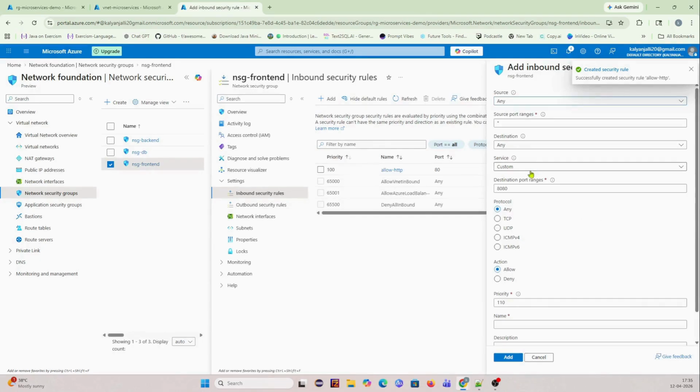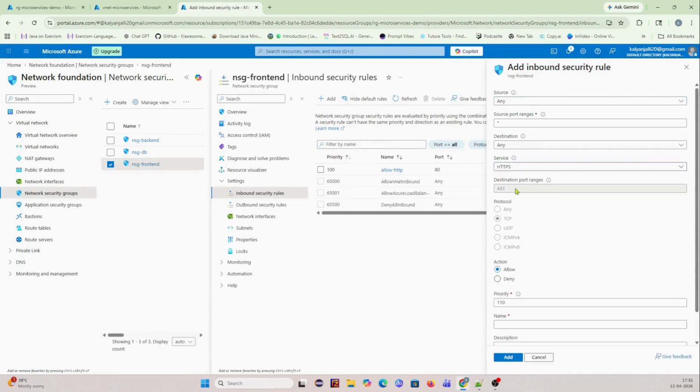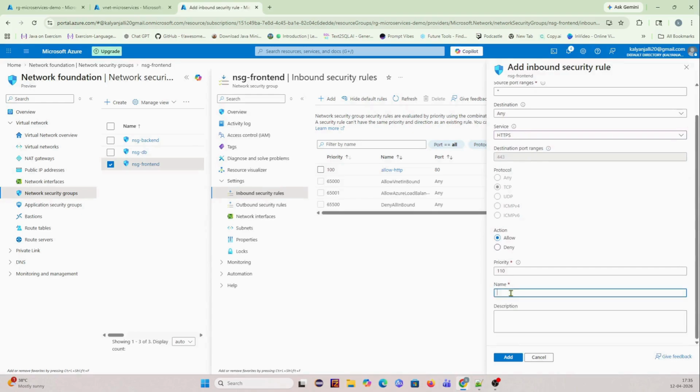And priority wise, you can give any priority. Lower the priority, it hits the first. It gives the first preference. So you can allow the 443 port also.